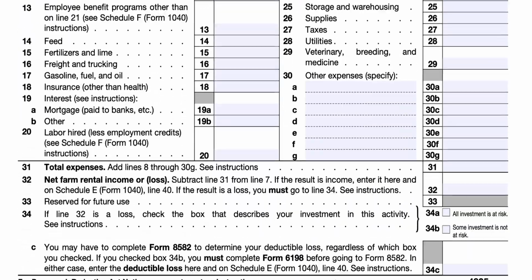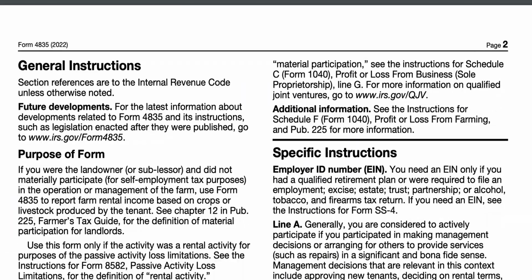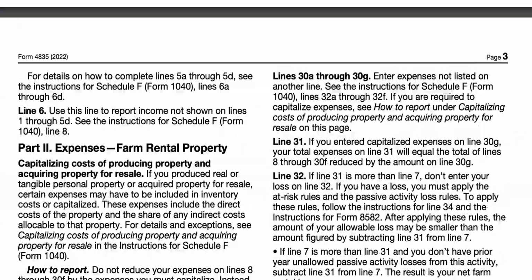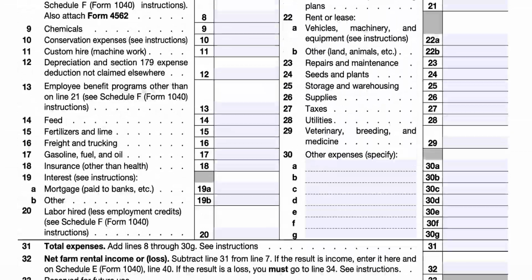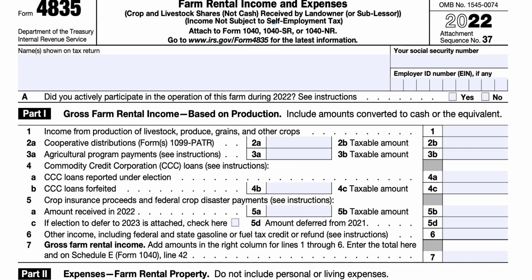So we'll go through this form really briefly. It's a one-page form. The document contains 3 pages in total, and again, the last 2 pages are specific instructions. As we get to those points, I'll point out what the instructions say for the purpose of this video.